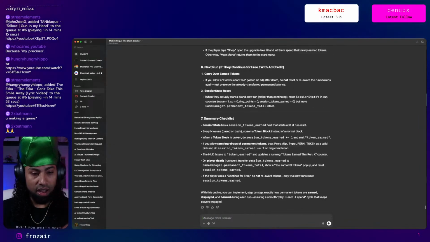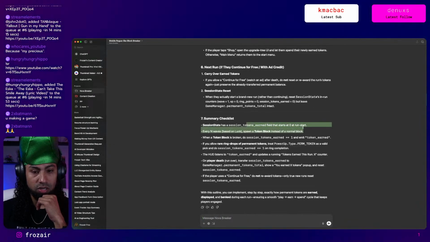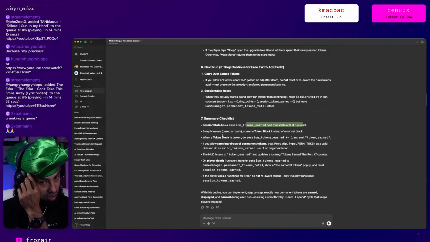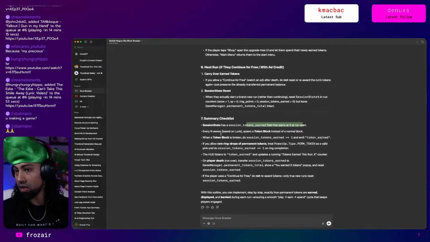Okay. All right. All of this I kind of know. Has the tokens earned. Okay. 0 start. Every n waves based on luck spawn a token block instead of a normal block.